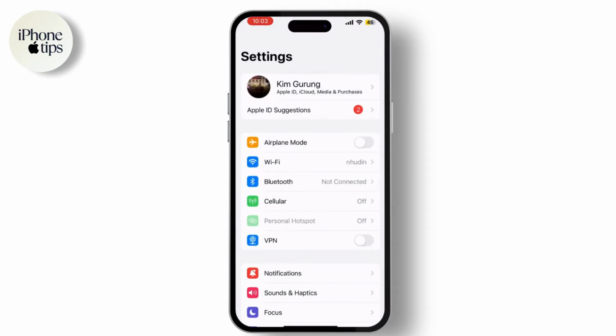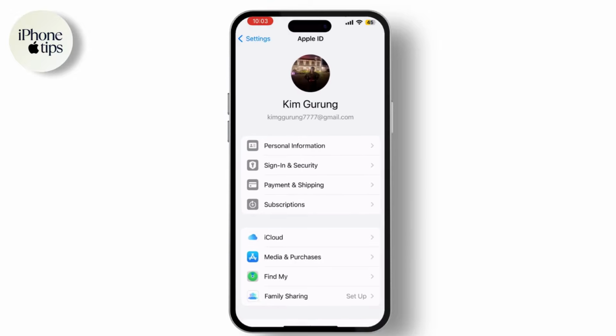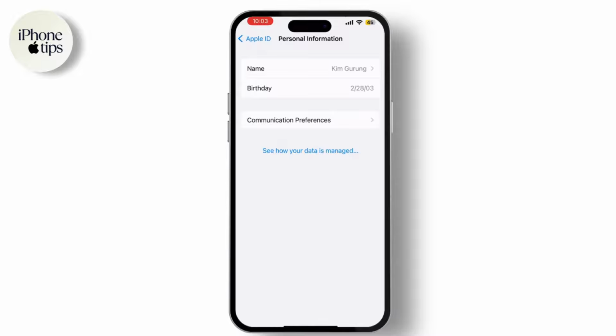Next, tap on Name, tap on your personal information. Now tap on name, phone number, email. This will show you all the contact information linked to your Apple ID.